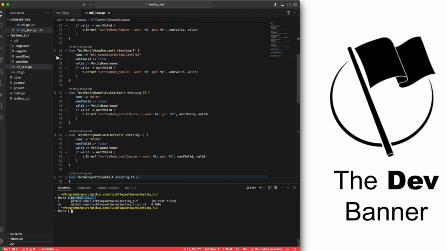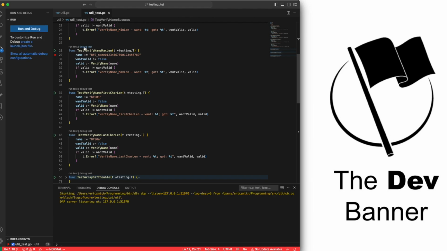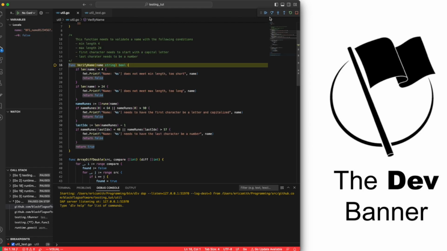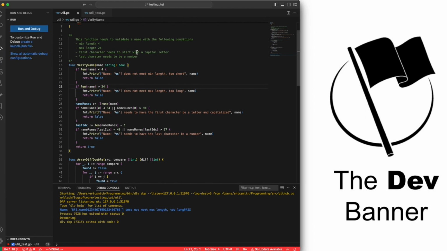Another thing you can do with Visual Studio Code is debug, and it will compile and start the debugger and hit your breakpoint, which it did right there. It took a second to compile it, and you can basically do all the same things you would in the debugger, and that's pretty helpful.